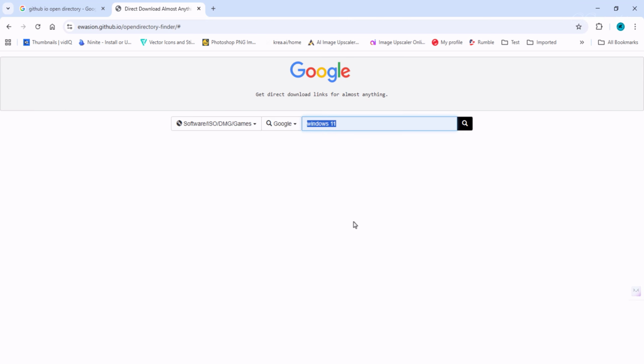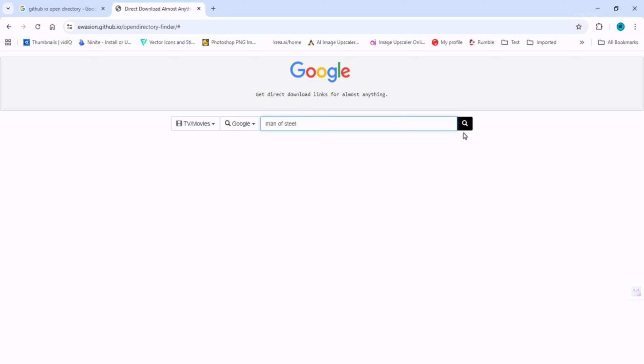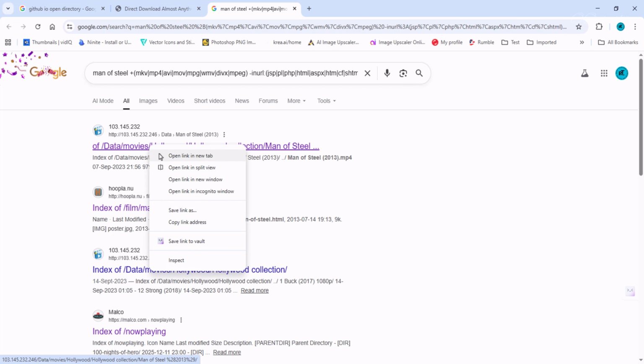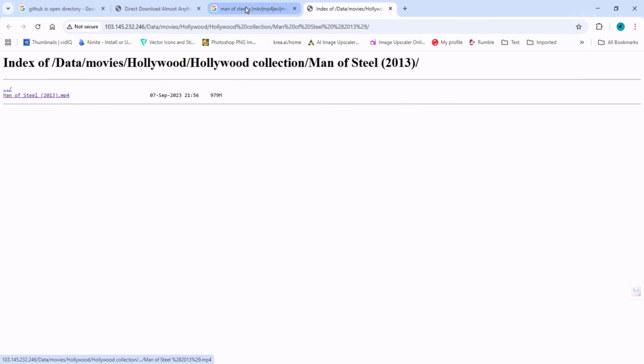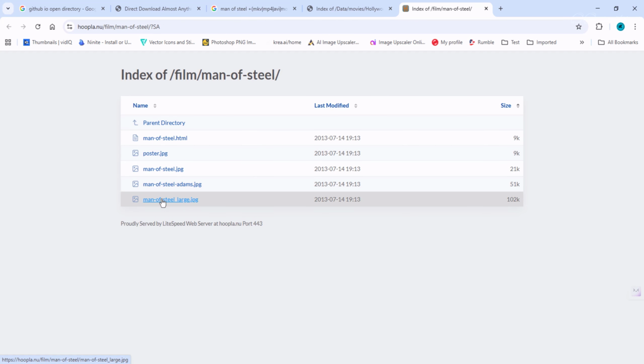Similarly, if you want to search for a movie here, you can also download it. You have to write the name of the movie, and select the file type. In the file type, you will select TV/movies/video. If you search for it, many websites will open. Open the first website here, and you will find its download link. Open another website, and if you only get pictures there, then you should prefer the first website.